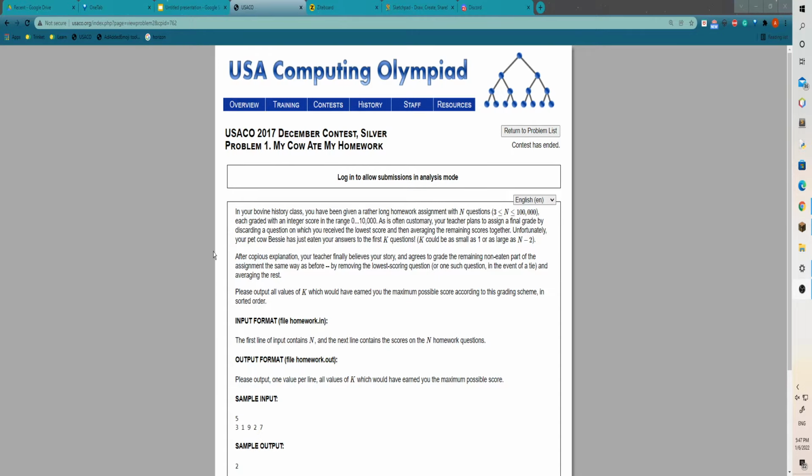Alright, so let's just start reading here. So, in our bovine history class, I don't know what kind of history class that is, where you learn cow history, you have been given a rather long homework assignment with n questions. We can see that n here is going to be pretty hefty at the end of the day. It goes up to 100,000, each graded with an integer score in the range of 0 to 10,000. So, as is often customary, your teacher plans to assign a final grade by discarding a question on which you received the lowest score.